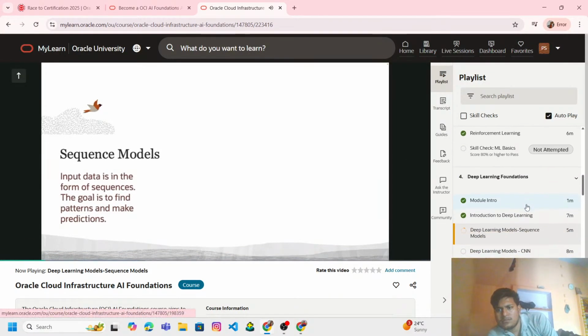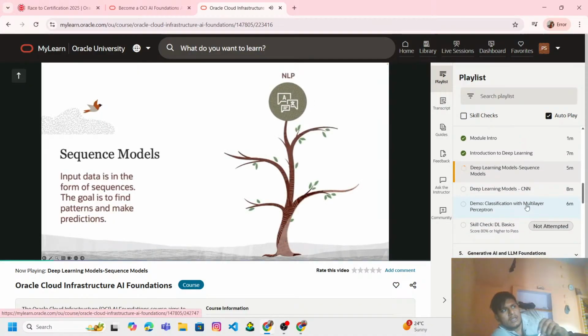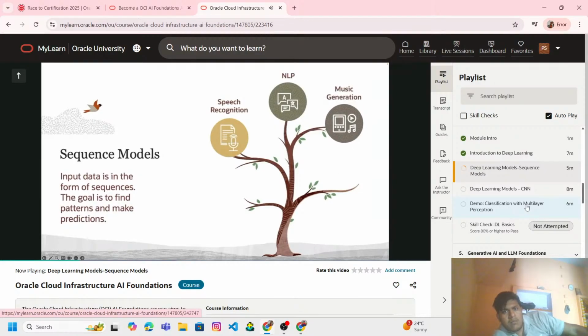The goal in sequence models is to find patterns and dependencies within the data and make predictions, classifications, or even generate new sequences. Some common examples of the sequence models are, in natural language processing, deep learning models are used for tasks such as machine translation, sentiment analysis, or text generation. In speech recognition, deep learning models are used to convert recorded audio into text. And deep learning models can generate new music or create original compositions.